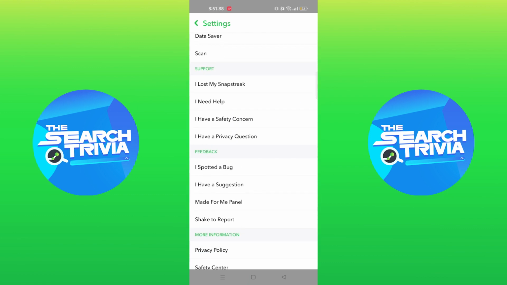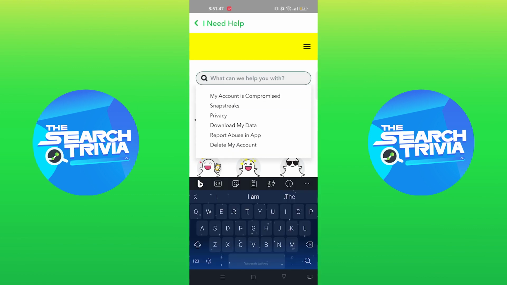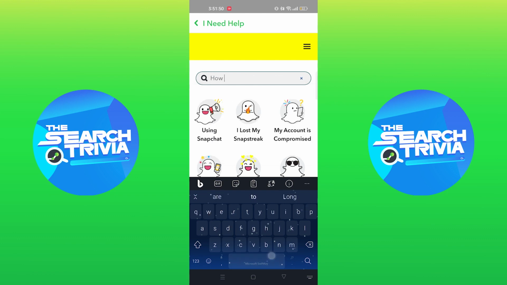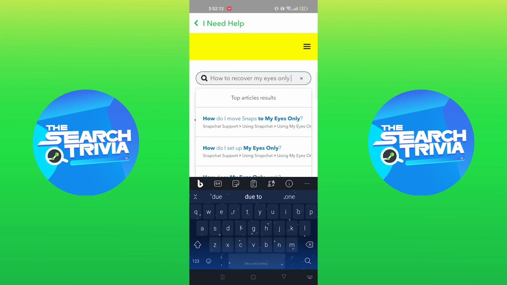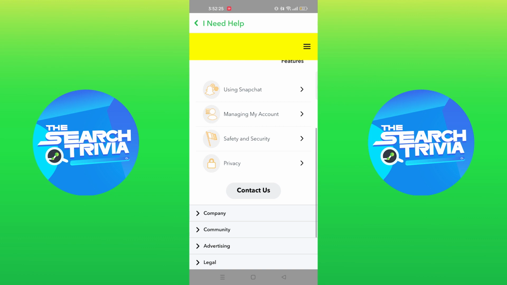Now scroll down and tap on I Need Help. Then search here how to recover My Eyes Only. As you can see, we can't find this option. Now scroll down and tap on Contact Us.